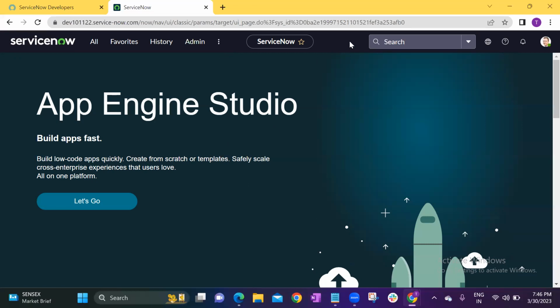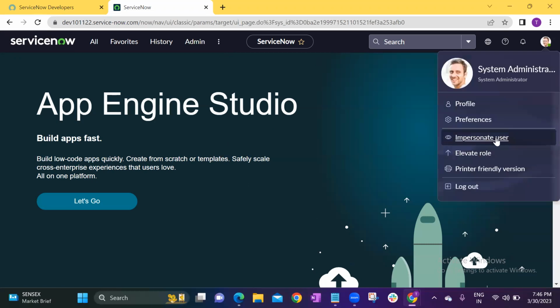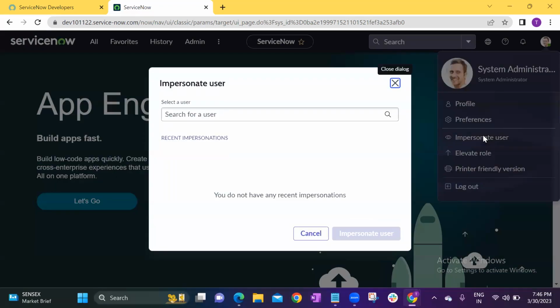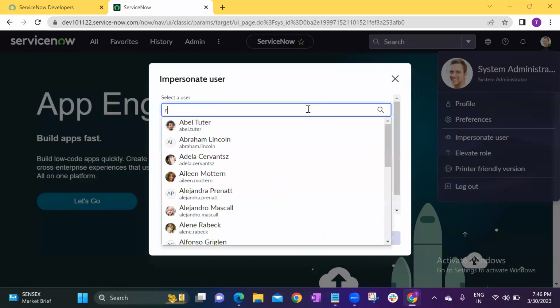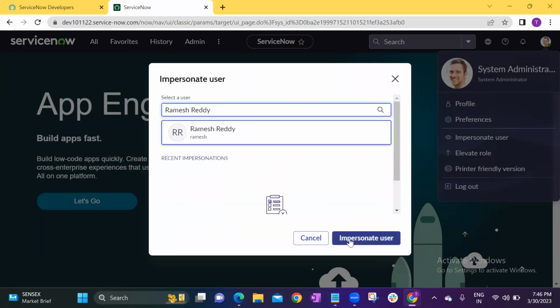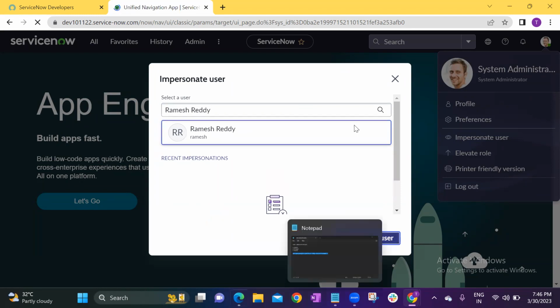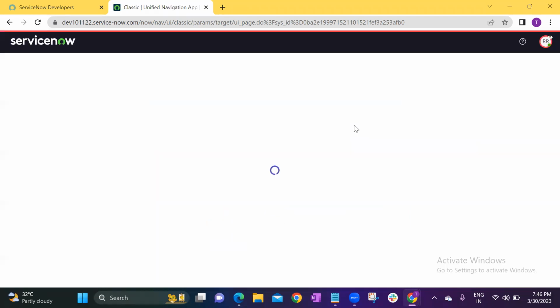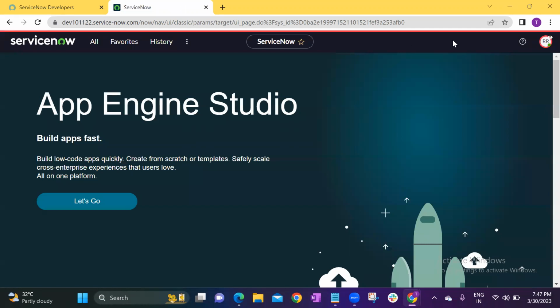Okay, that's the way we can create the user, and from here there is one more option, impersonation of the user. This feature is available only for the system administrator. Impersonating means we can switch to that particular account. You can see Ramesh Reddy, and this way we can impersonate. It's kind of like tagging, not tagging, just checking.